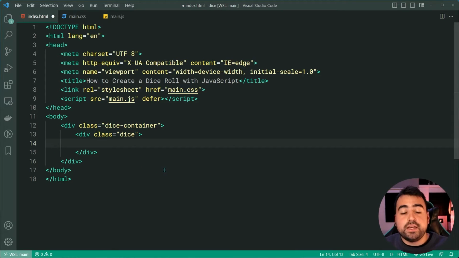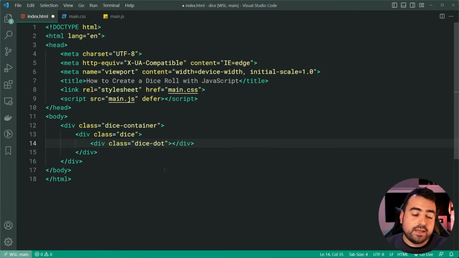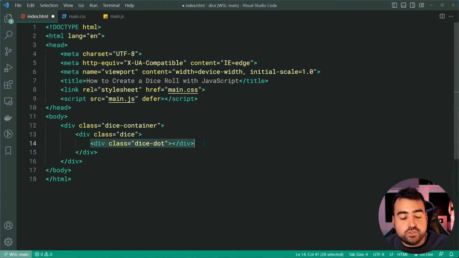And of course, let's start off simple by displaying a 1 on the dice. So we'll create a new div with a class of dice-dot. And we're going to have a single dot element within this dice to give us, of course, our single dot for the 1. Okay, cool.